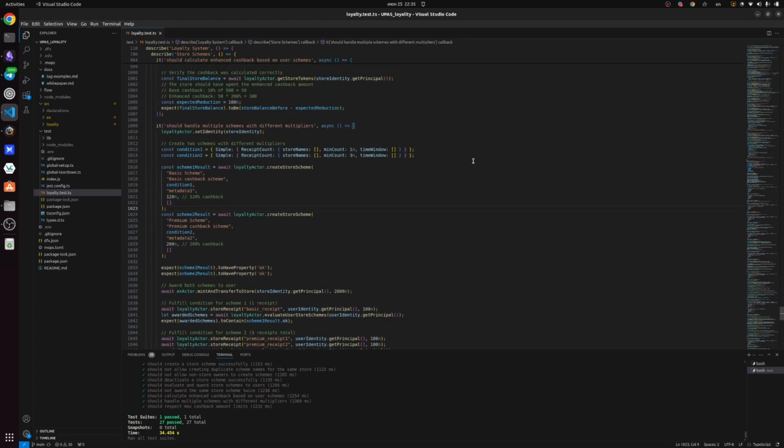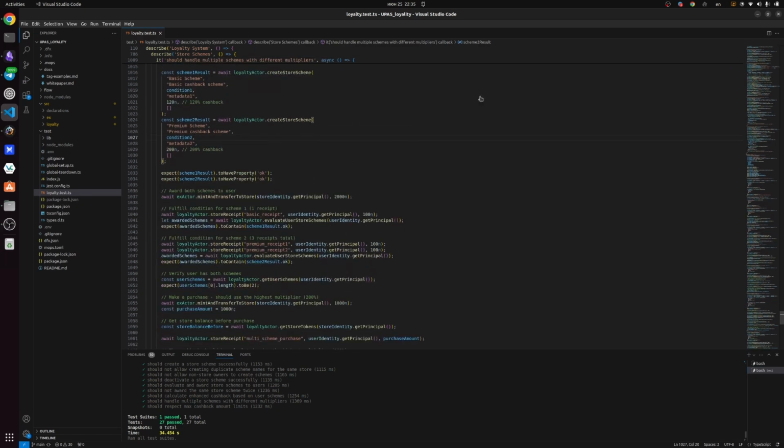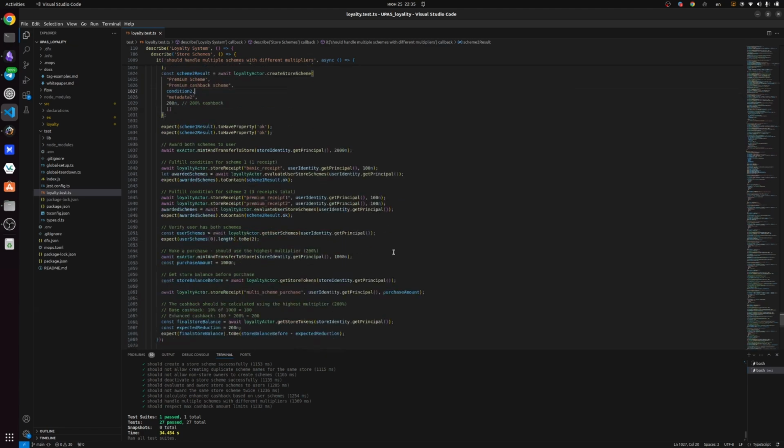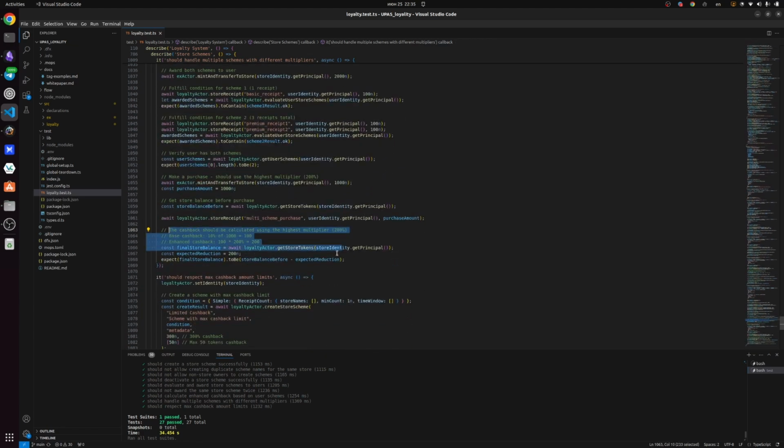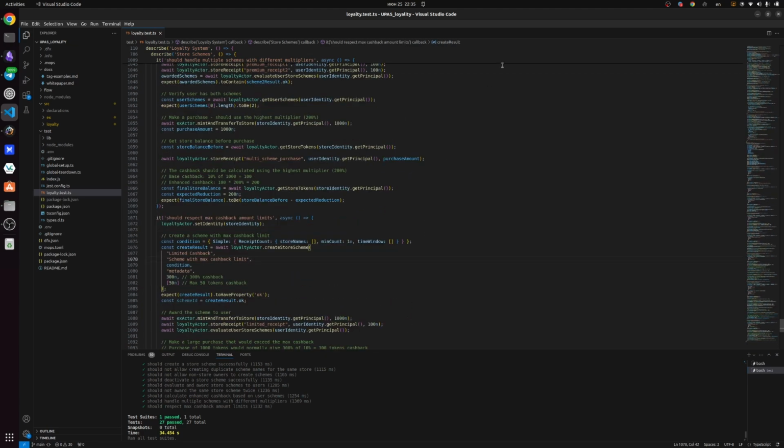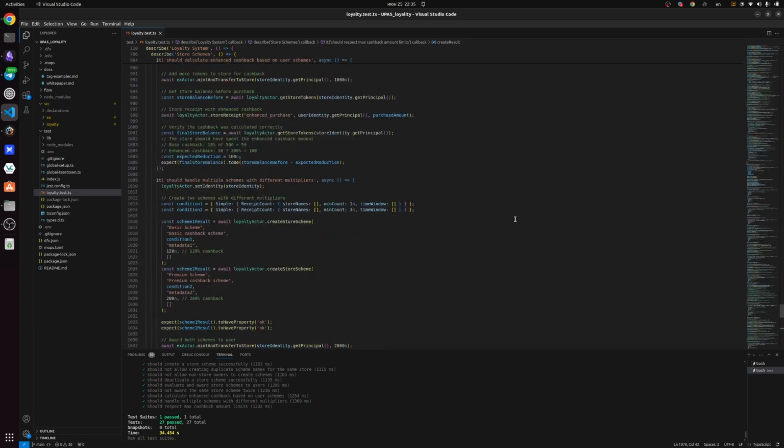Also we have a test if the user passes two conditions. Yeah, so the store published two schemes and the user passes all of them, and we need to get the biggest cashback. Yeah, so we automatically choose the biggest cashback for the scheme and send it to the user. Also we're checking it here. So it's the main flow with our tags and store schemes.